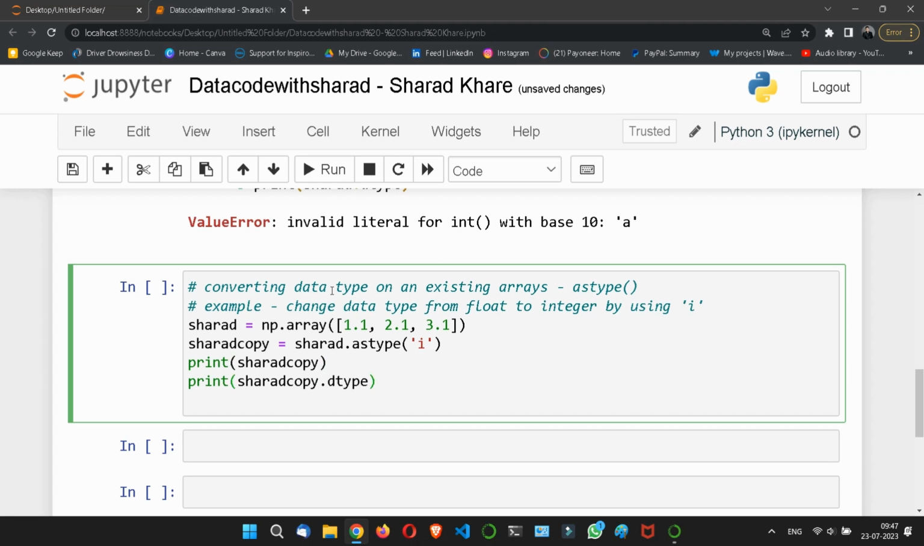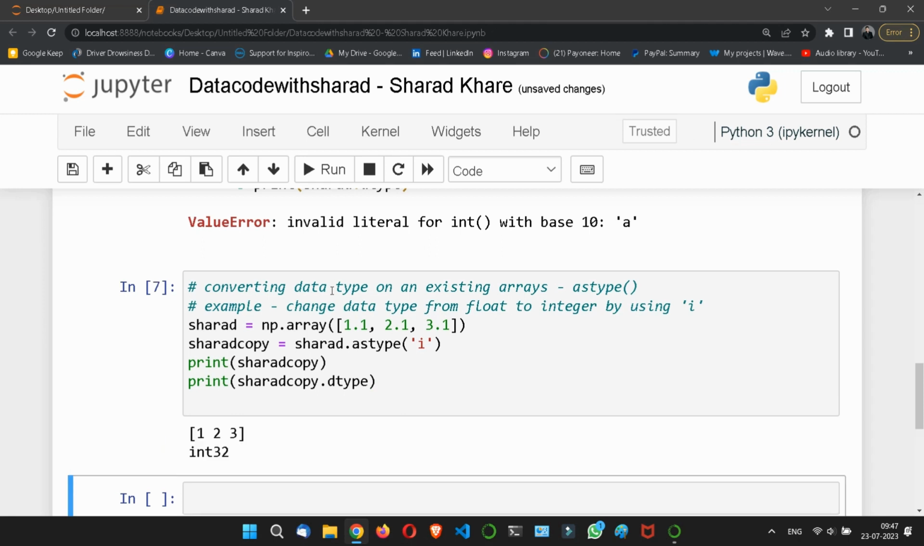What will happen if I run this? You can see it got converted. Previously it was float, and now it is converted to integer. We have changed the data type from float to integer by using the I parameter, by making a copy.